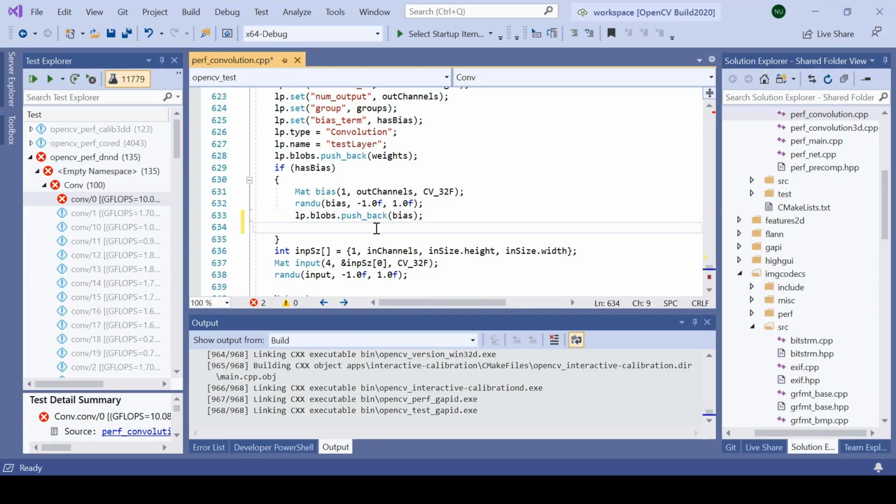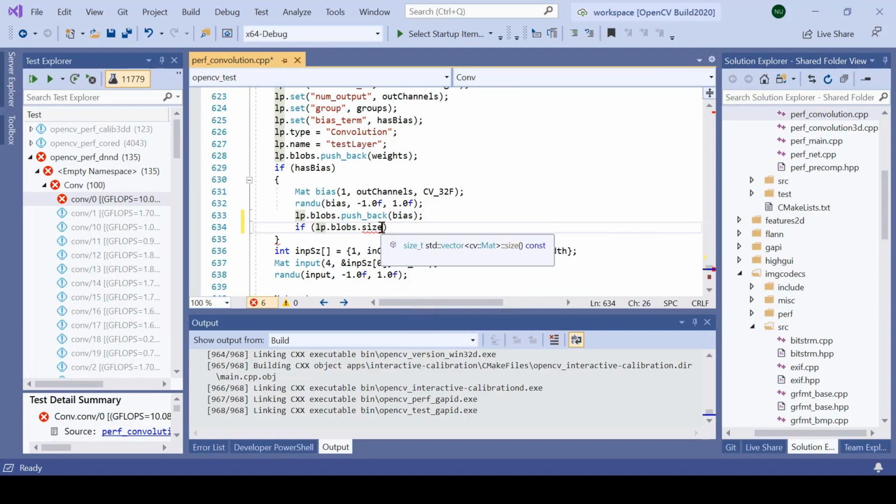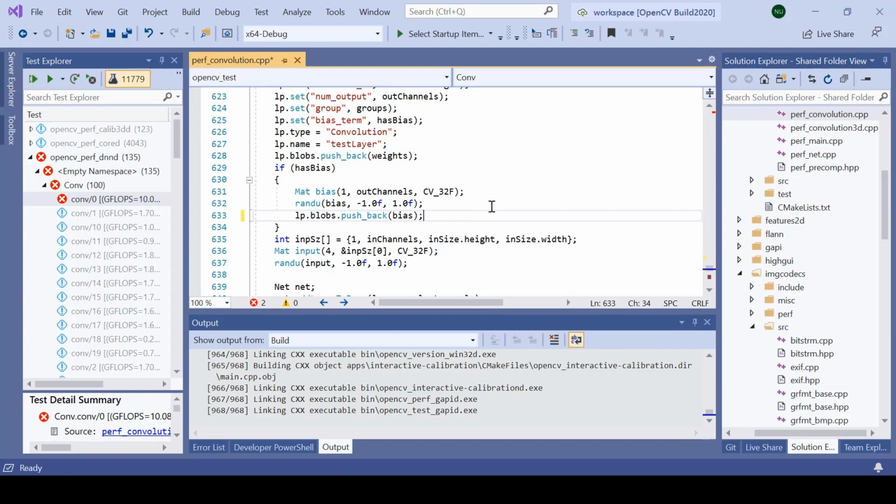And I want to show that IntelliCode actually is context aware. So if I were to type the same thing, but do it within an if statement, so I type out lp.blobs dot again, now instead of recommending pushback, it's suggesting that I use size. And the reason for this is that it's taking in the context of the fact that I just pushed back something onto blobs and now I'm in an if statement. So it makes sense that I would maybe want to see if the size is now greater than some number, for example. But let's go ahead and remove that extra bit.